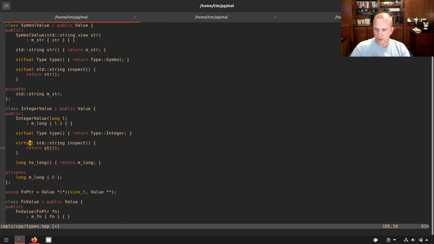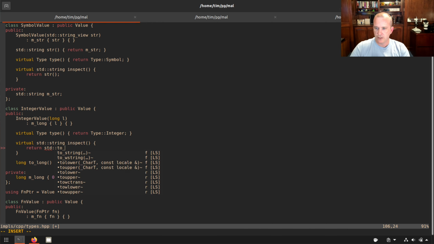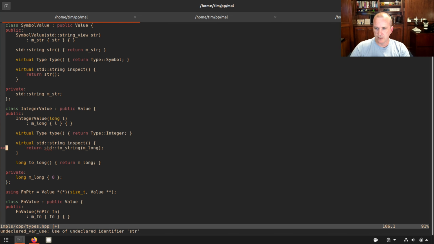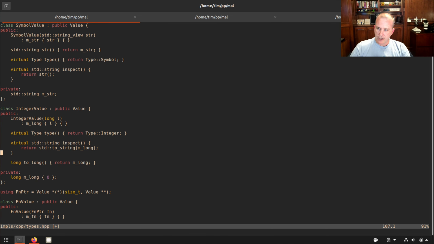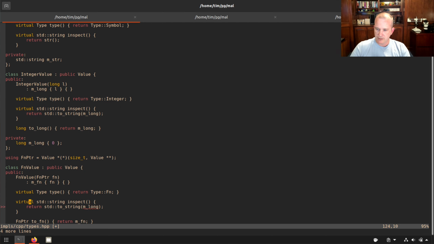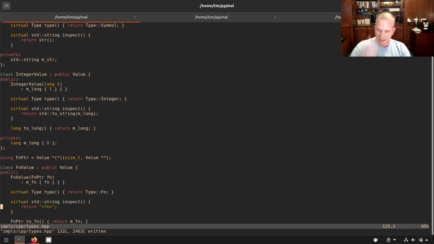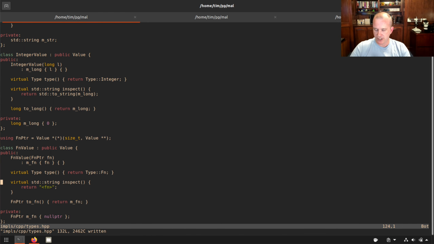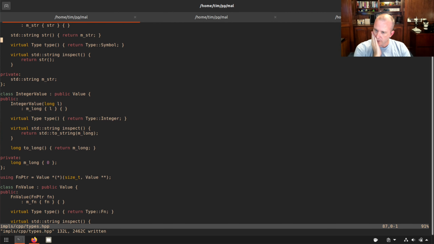I don't really know what order these should go in, but let's do std::to_string of the long, so we can get that back out. And then for the function, I'm just going to return something like that, because I don't even know how to represent a function in our language. So good.